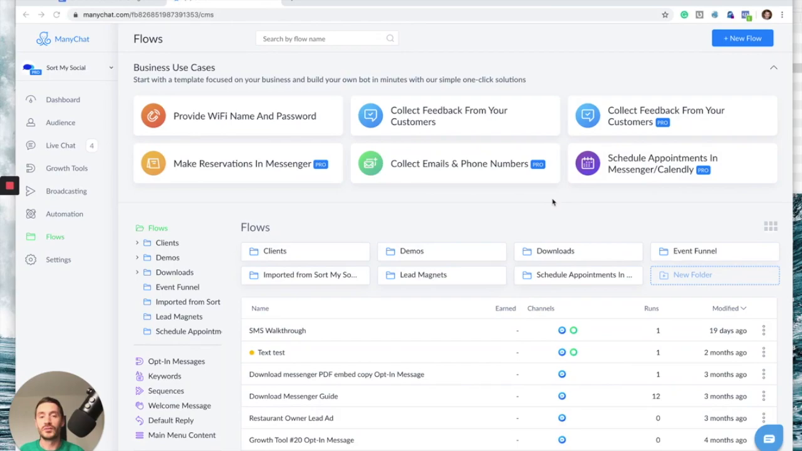One of the most important things to do with Messenger is set up automated responses so that you can provide your customers and people that inquire with information as quickly as possible and save yourself a huge amount of time. It's really, really important. So we're just going to get into it now.